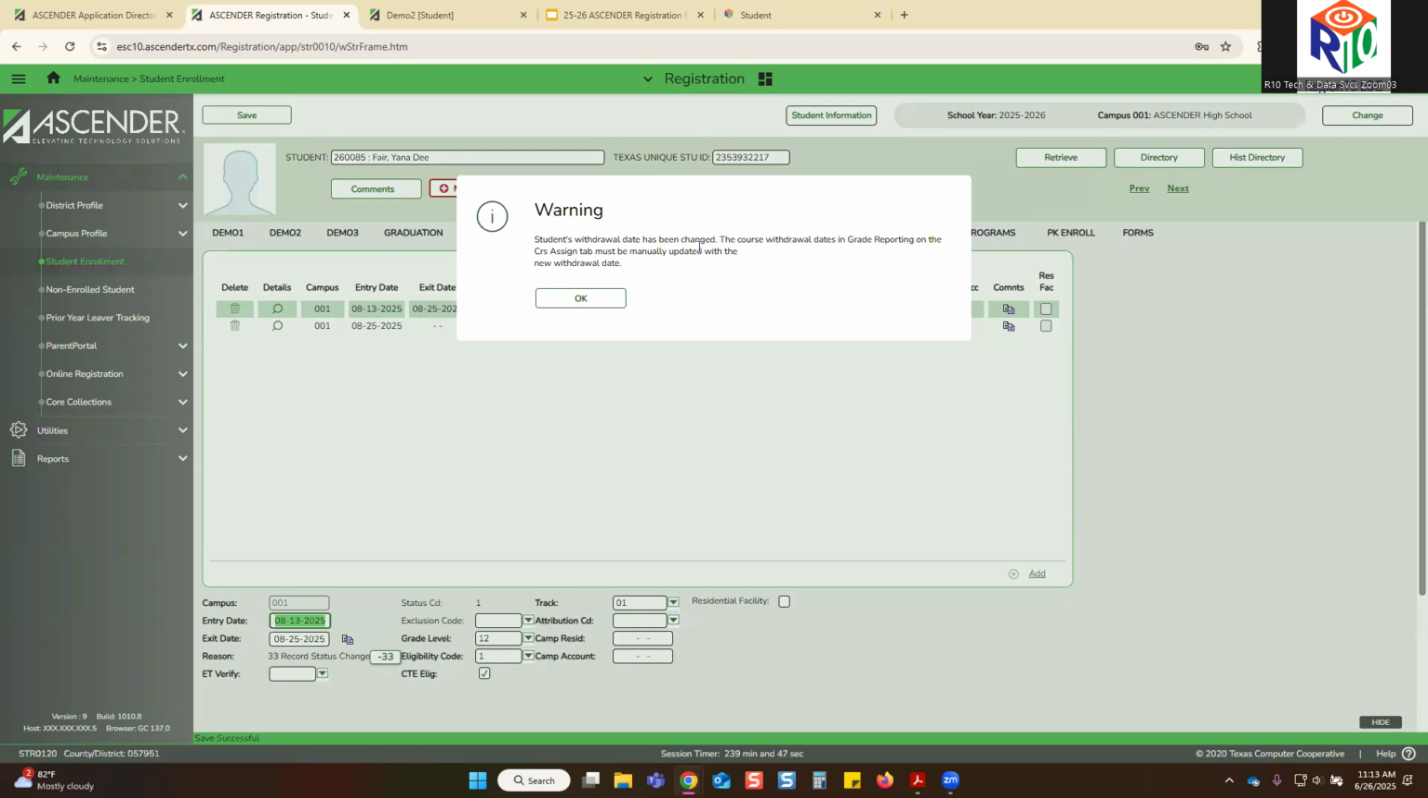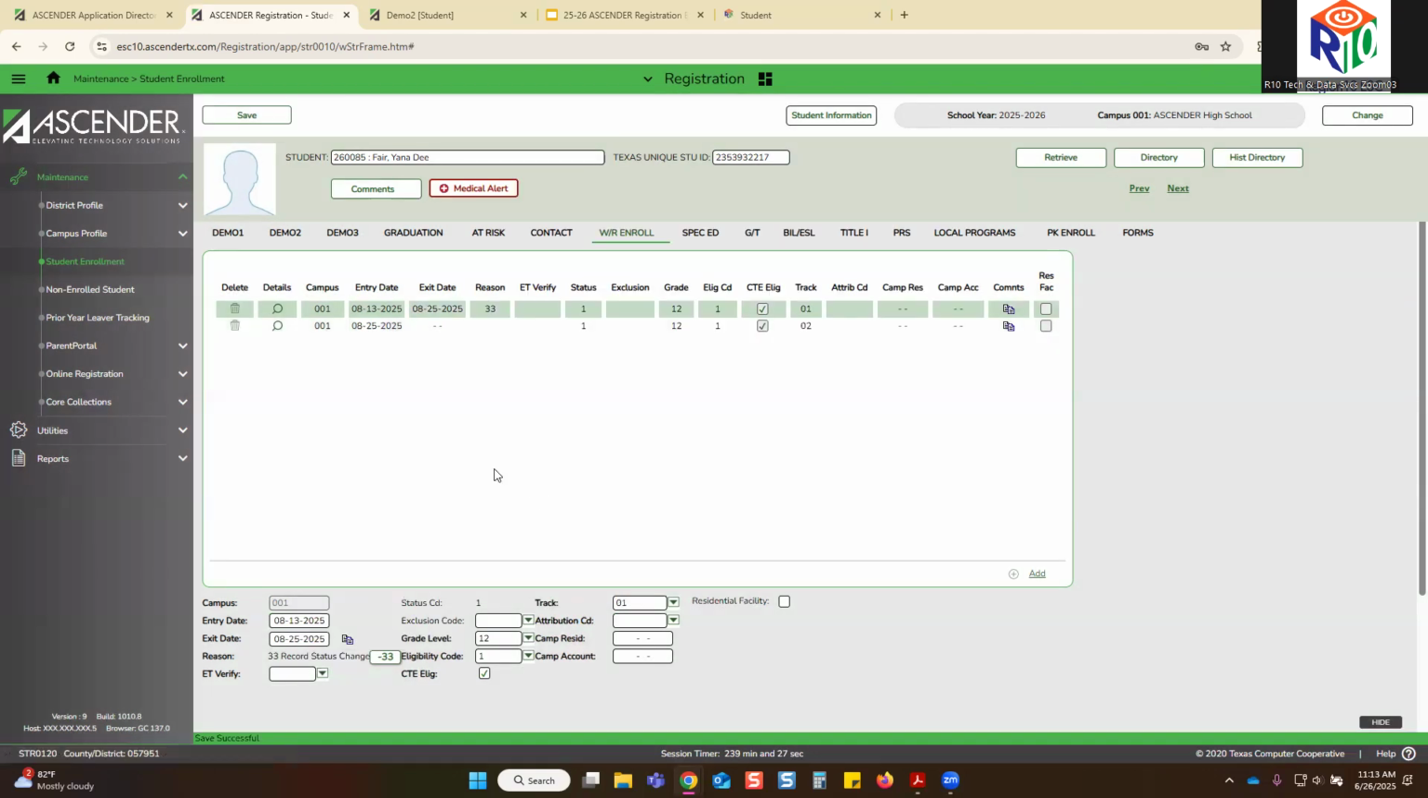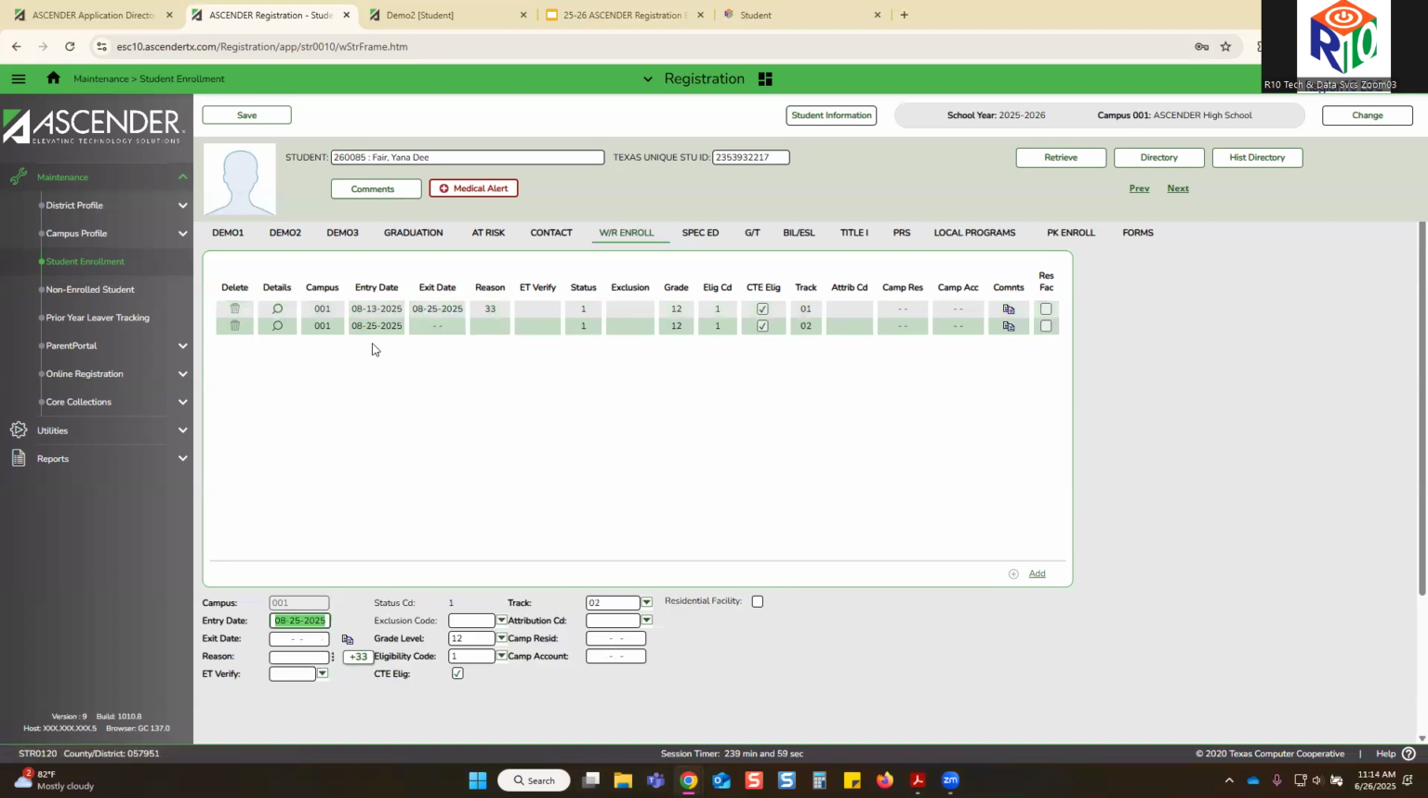Because I had a status change, it will pop up with a warning saying, hey, if you need to change their courses, you need to manually do it in grade reporting. And so our grade reporting bootcamp will cover how to do schedule changes and stuff like that. But for a status change, that's how you do it. You enter the exit date and a plus 33, and it creates this new line.